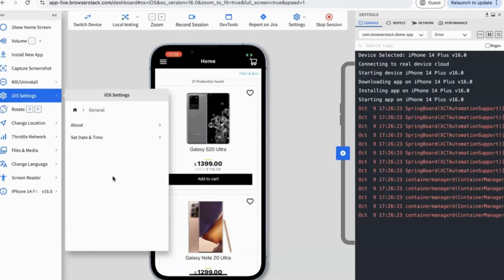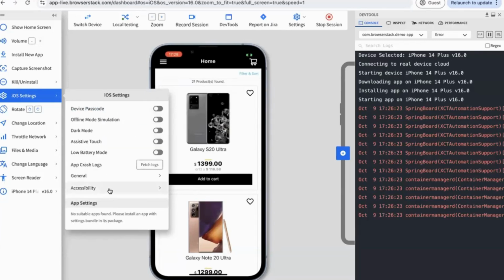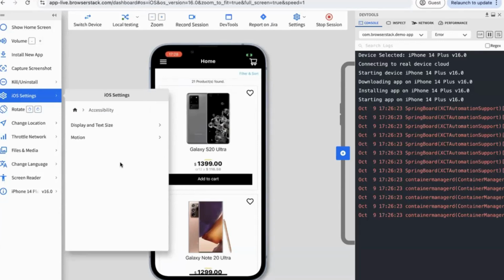We have some kind of general settings as well. That is, you can change the device name. You can also set the date and time of this device, be it automatically, or you can also manually provide the time and the time zone. We also have accessibility settings that are there in the iOS real devices also. You can also set it on these devices.